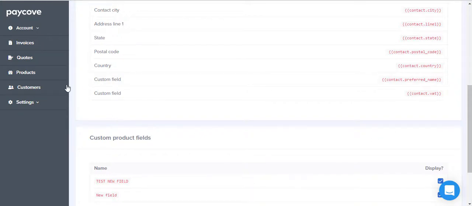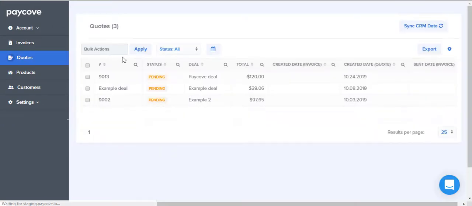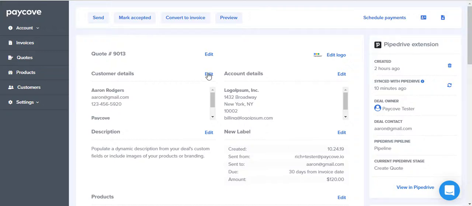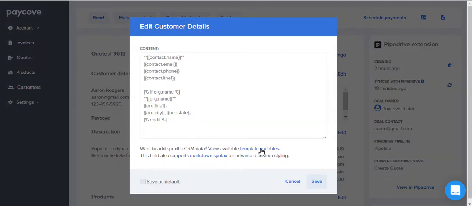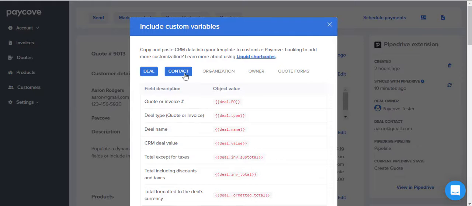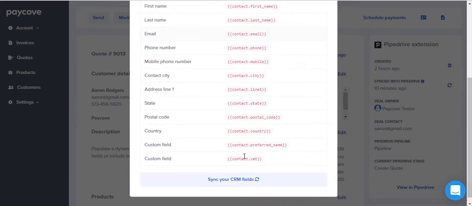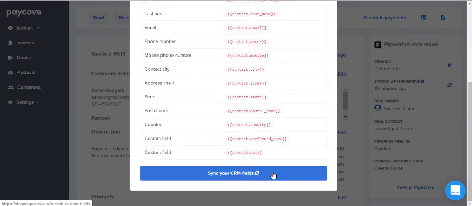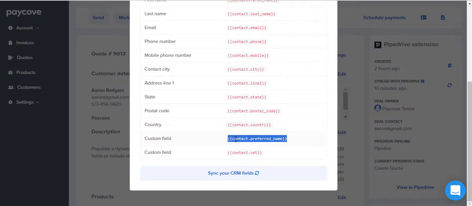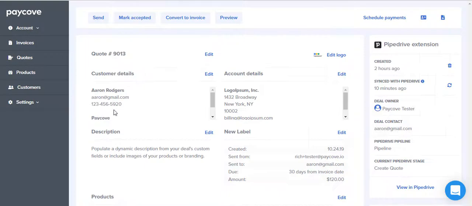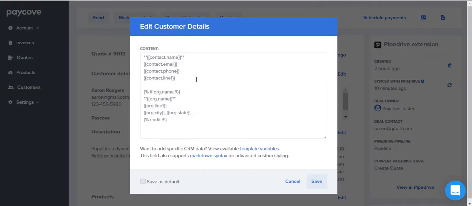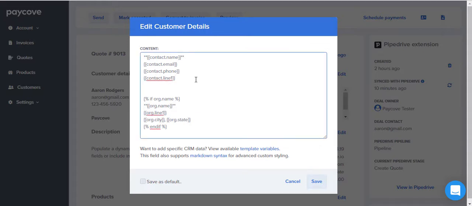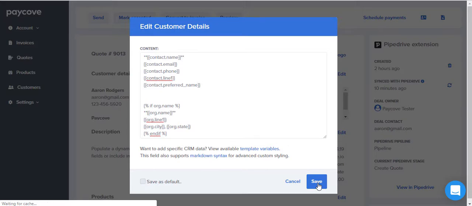To test out this new field, I'll go to any deal that has the same contact as the one I've just edited in Pipedrive. Click Edit on the section you want the new data to generate and open up your template variables. If you don't see your new field, try syncing your CRM data from here. Since I can see the custom field for contact's preferred name, I'll go ahead and copy and paste the new line into customer details. You can see once I click Save, the data has been pulled successfully from the CRM.